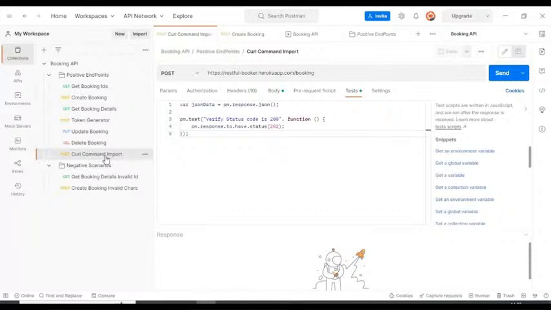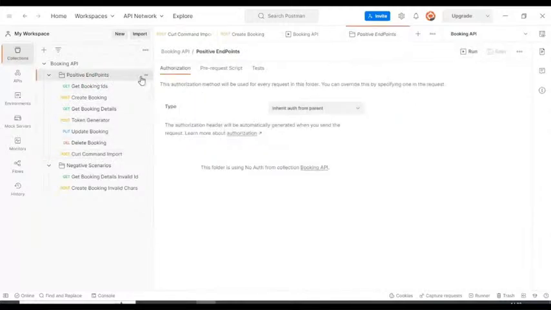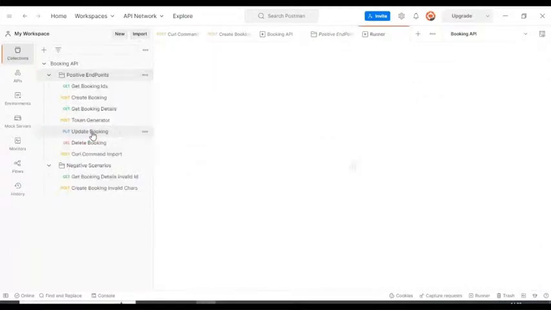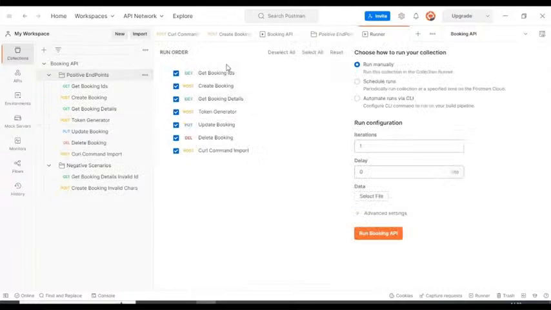So now let's discuss how to execute any specific folder API request and the respective assertions. You can select the folder, click on the three dots, and select the option run folder. On the left side, you will see all the API requests inside the positive endpoints. This is the run order. Firstly, it will execute the get booking IDs API, then the create booking API, then the get booking details API, and so on.